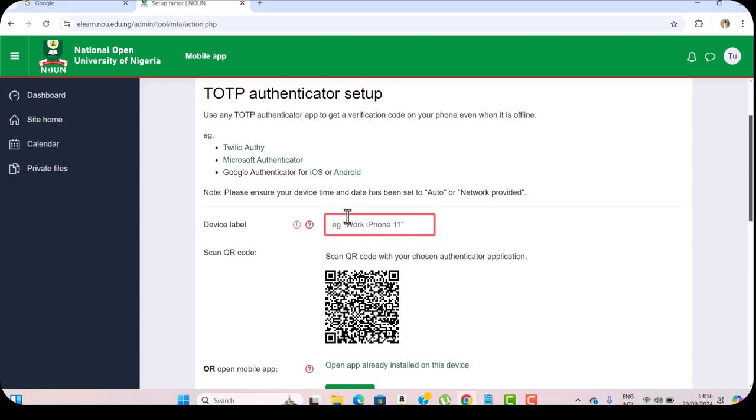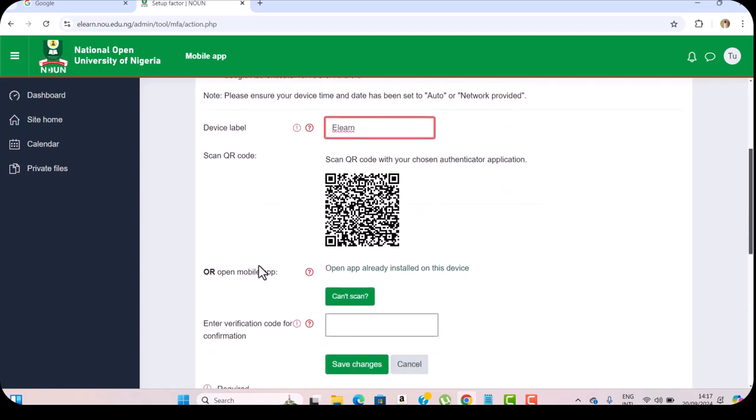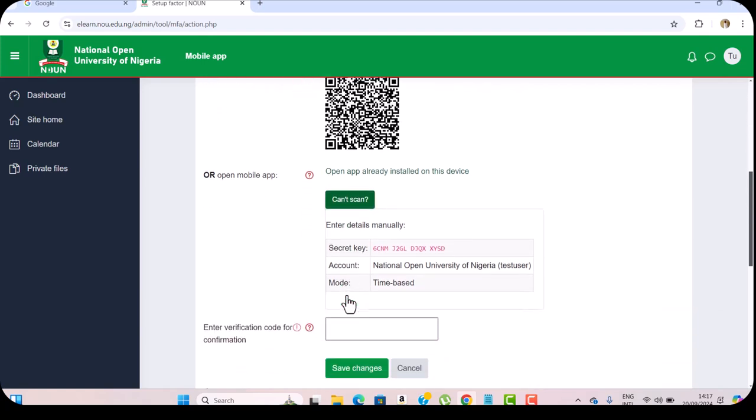Then you put in the device label. For this, we'll be using eLearn as the device label. Then we come here and say can't scan. So you're going to see a secret key with 16 digits.